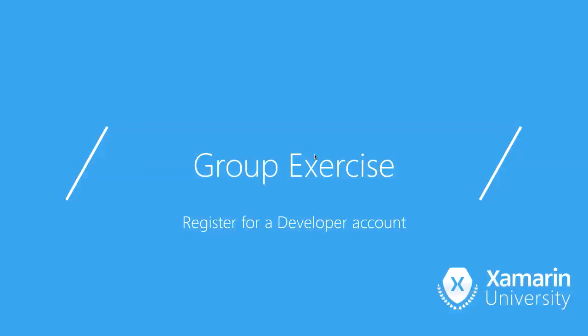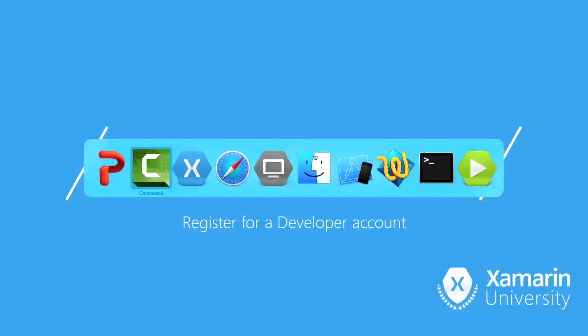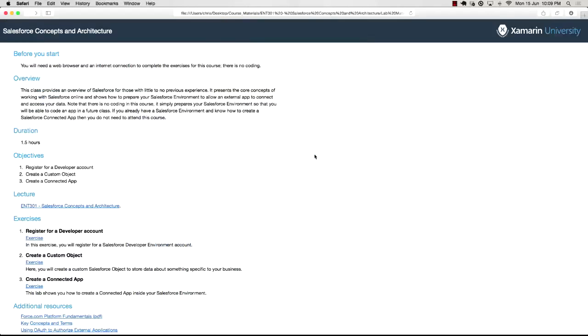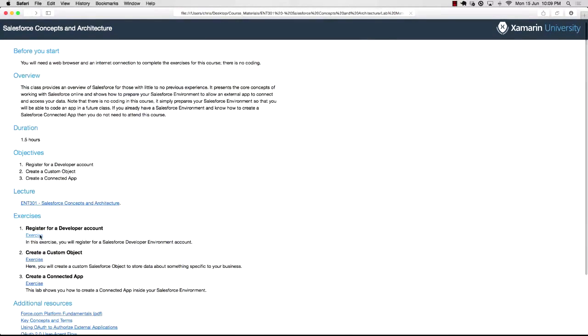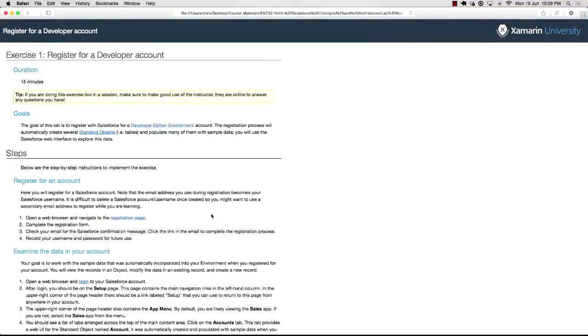Now, as per always, our exercise instructions are available in our start here HTML file, and I would like you to follow me to my browser where I've opened up that file. So you'll notice that this first exercise is to register for a developer account, so I'm going to open that up. And one of our steps in here is to go to the registration page.